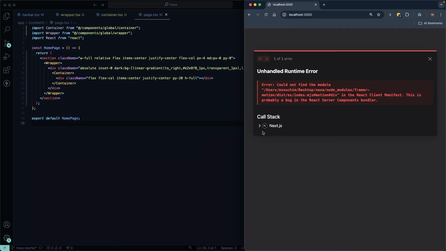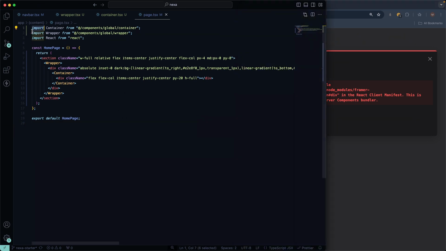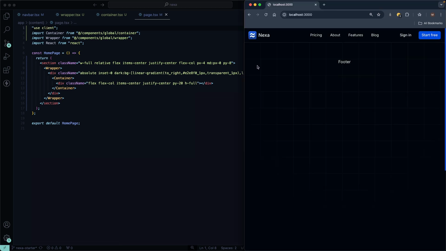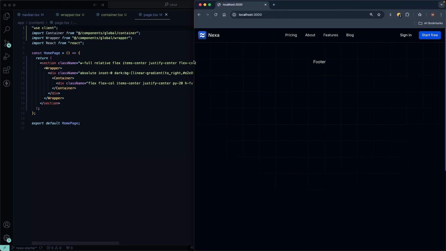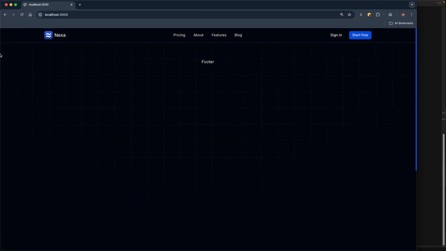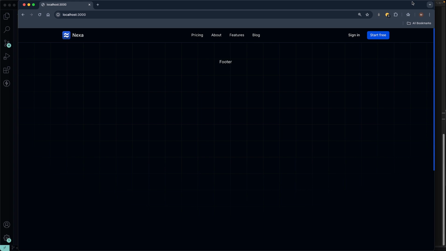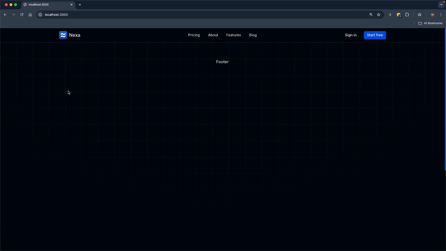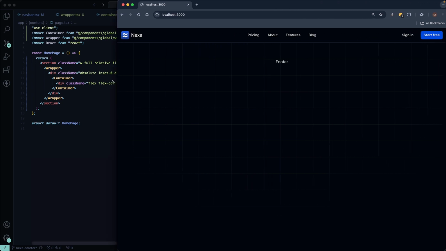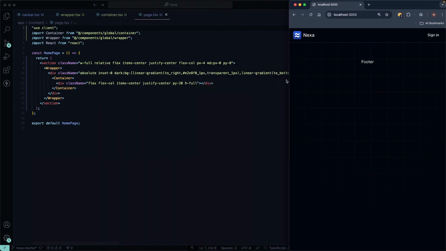So we have this error, and I don't know what's causing it. I'm just going to add a use client tag here and see if that fixes it. Oh, and it does. So now we have our background and we can see that everything looks good. I don't know what this is. But now we can see that everything looks good.